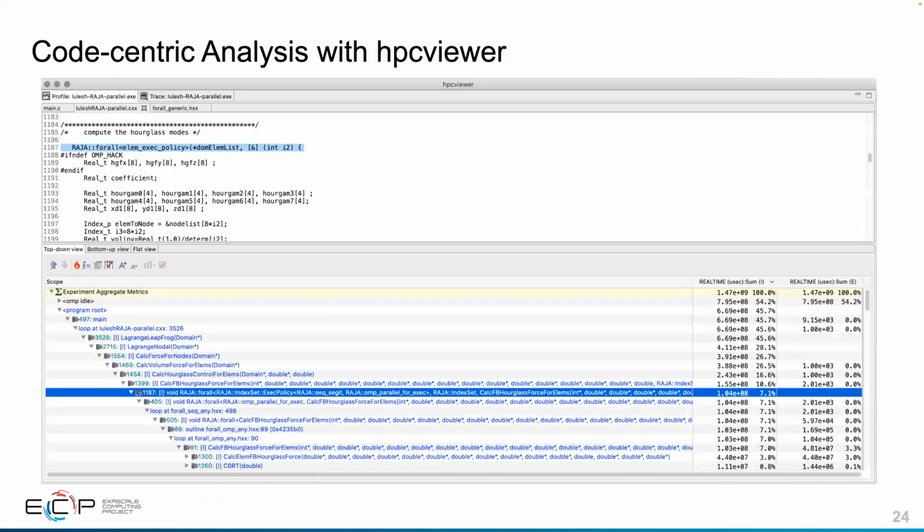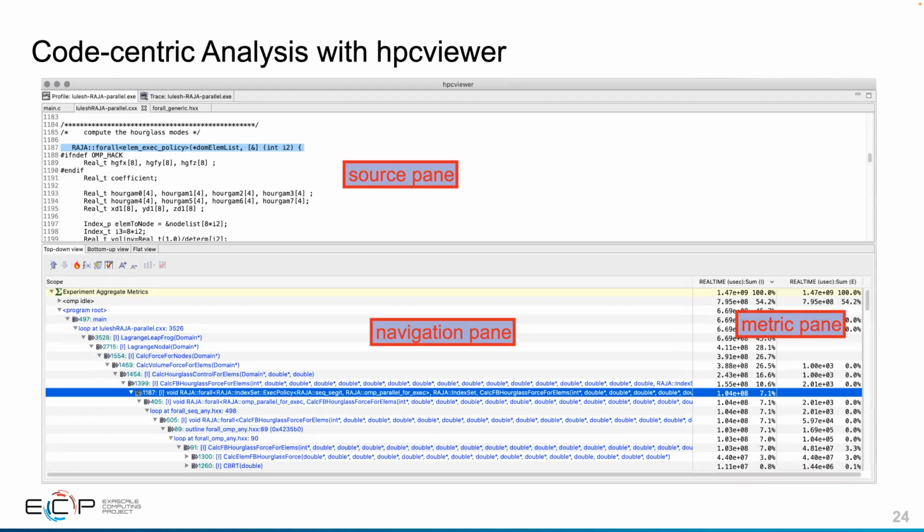So here's the code-centric interface with HPCviewer. There are 3 panes. There's a source pane that shows source code. There's a metric pane that shows whatever metrics you've measured. Here we're just measuring time, but you can also measure things like cache misses or bytes transferred by GPU copies or seconds in GPU kernels. There's a bunch of measurement columns that might appear here.